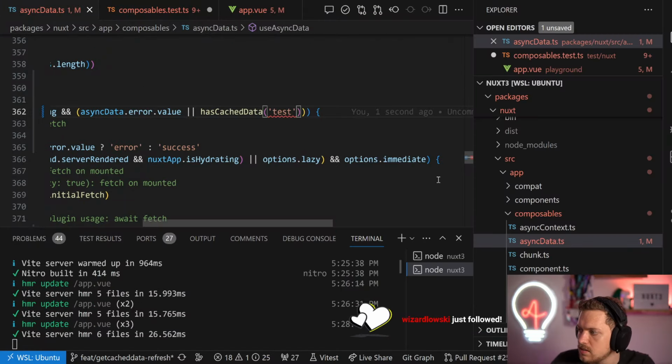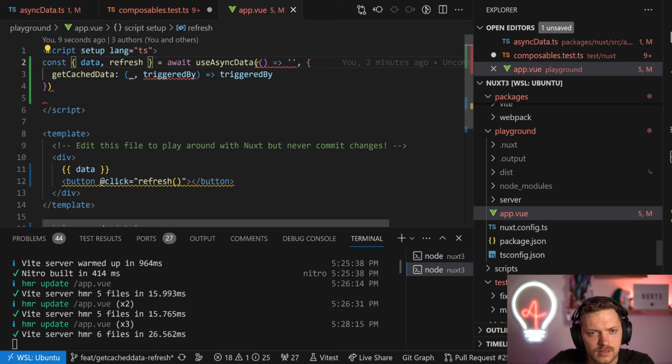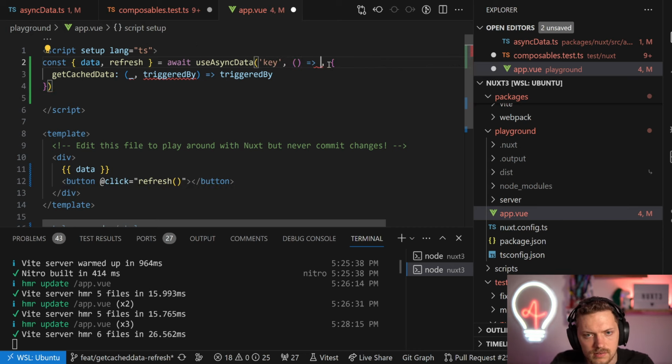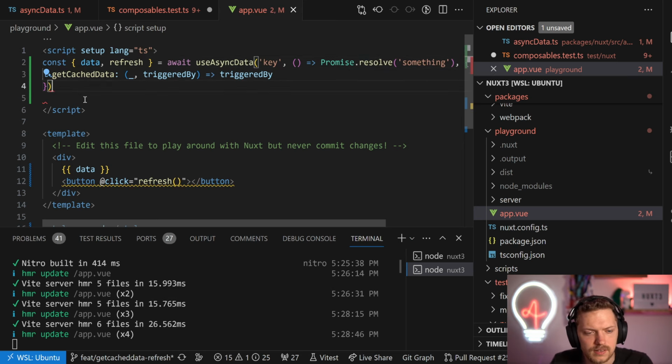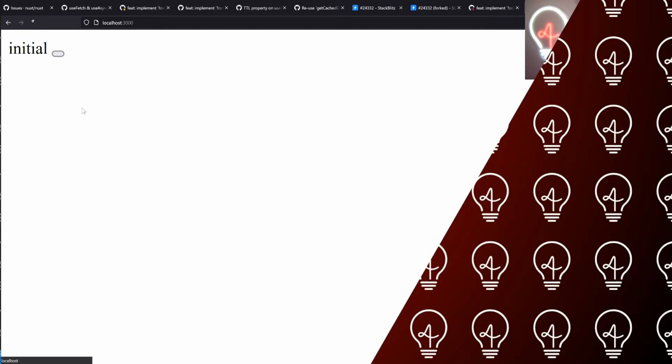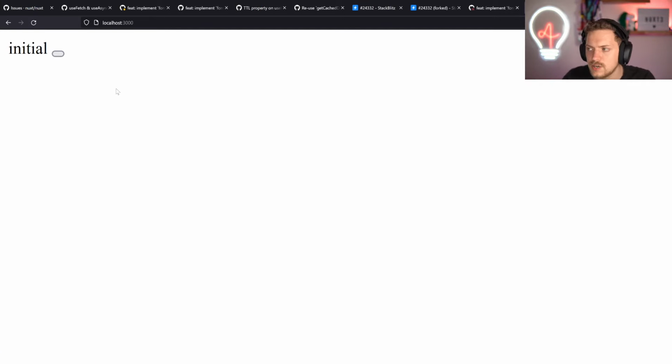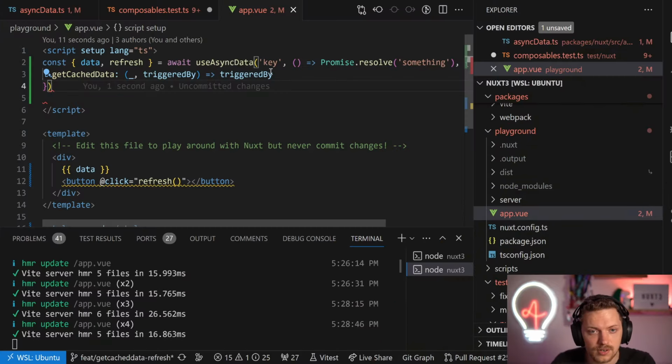Wizardlovsky, thanks a lot. Hello, shouldn't the first arc of useAsyncData be a key? Oh, yeah, it can be. It should be. Let's try a key here. It's a good idea. And then do promise dot resolve something. I think it doesn't have to because it can also set it manually, but it's still good to test that. Good comment. Thanks a lot. I think it still should be initial and break, but this is the better way to write it for sure.